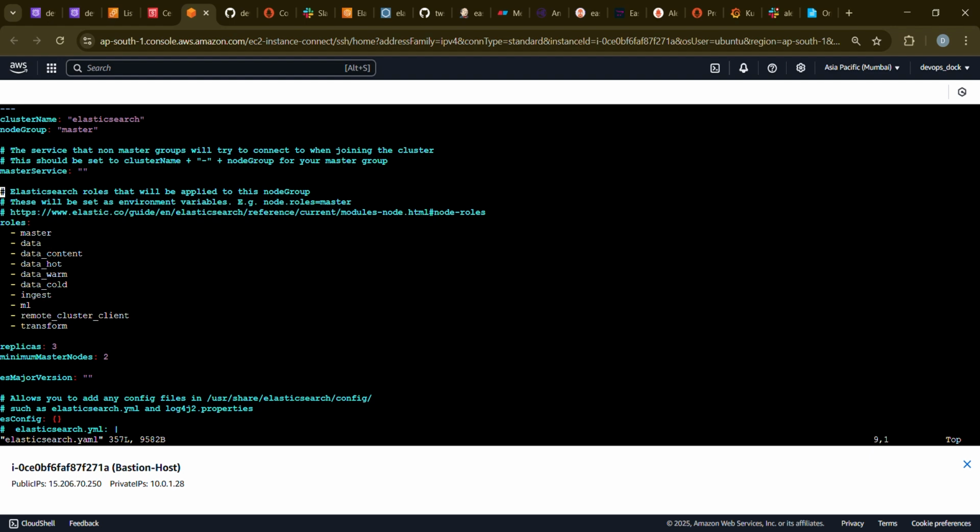So we don't want that many, because it's a lightweight application only. I'll make it one, and the minimum master nodes, you can see there are multiple master nodes you can configure. That is for a production level cluster. I'll just make it one, so I don't need that many master nodes or replicas. If you specify that, then it will create 3 volumes. So that's the reason I'm reducing it to 1.